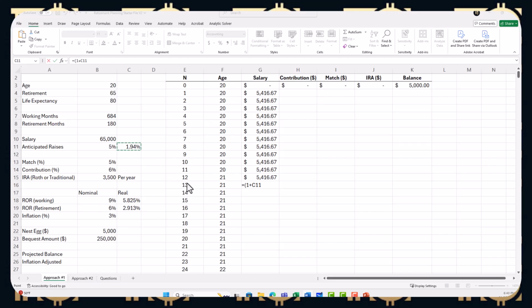We're going to allow ourselves to grow our salary at that real rate of return of 1.94%. We are going to multiply that just like we did with the age. We're not going to go right above it, but we're going to go to that very first month. That's because we want to grow the entire $65,000 by 1.94%. I'm going to hit enter and double click that down.